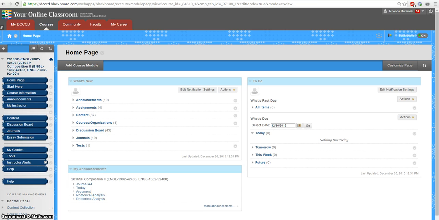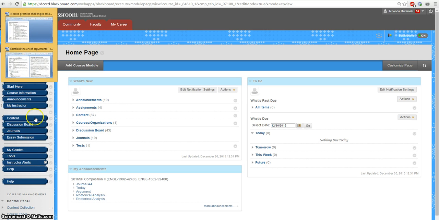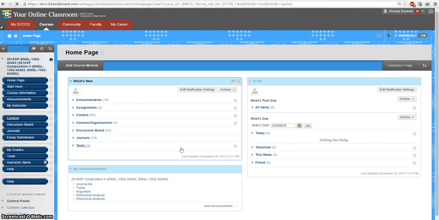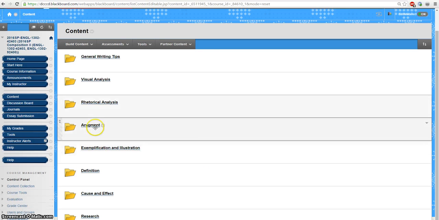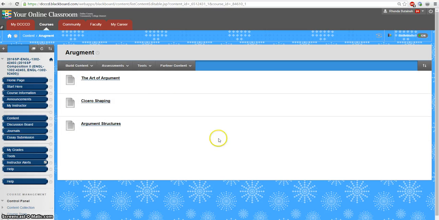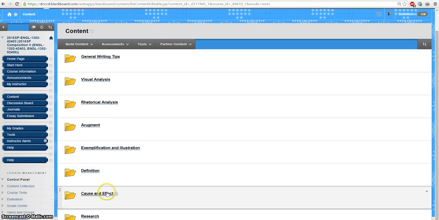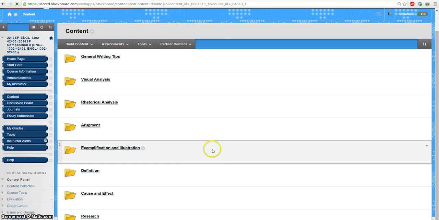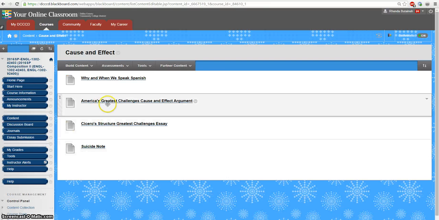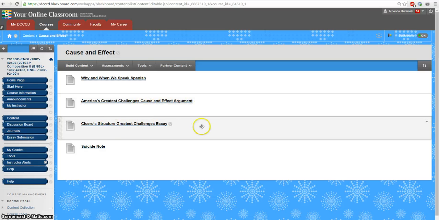As always, you need some documents, and let me show you what you need that are helpful for this assignment. In the argument folder, you need to look at the Art of Argument document, and in the Compare or Cause and Effect folder, you'll find the actual prompt for this essay. It is America's Greatest Challenges, Cause and Effect, Argument, and Cicero's Greatest Challenges. This is just a guide for the structure.